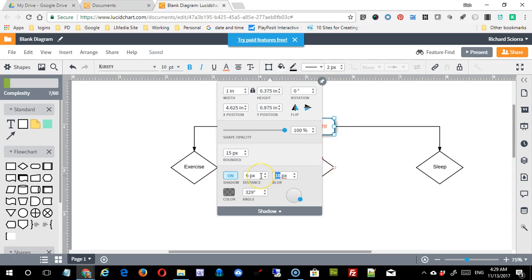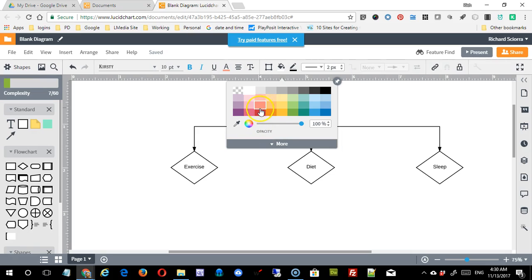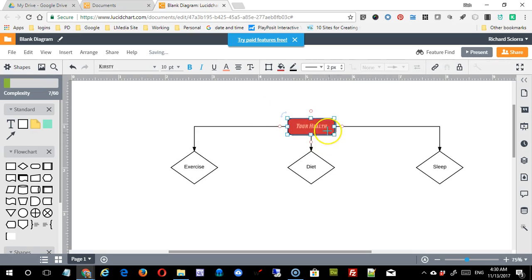If I put the blur on 0, you can see that it darkens up a bit. So you can play with those different options. There's also a fill color here. So if I choose that, you can see it changes the color, and you want to, of course, work with your font color and fill color to make them very legible, very easy to read.